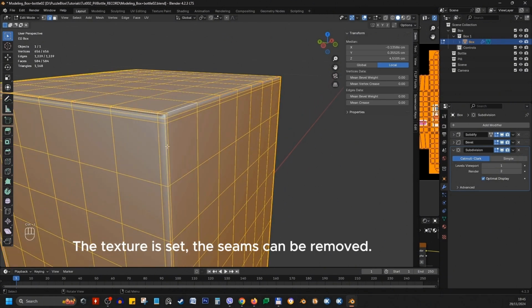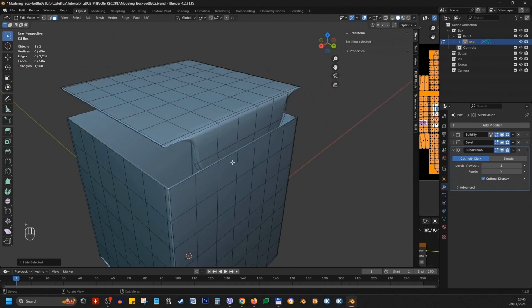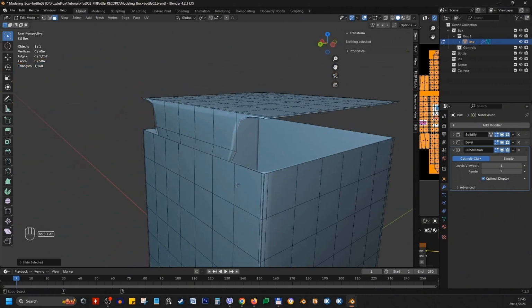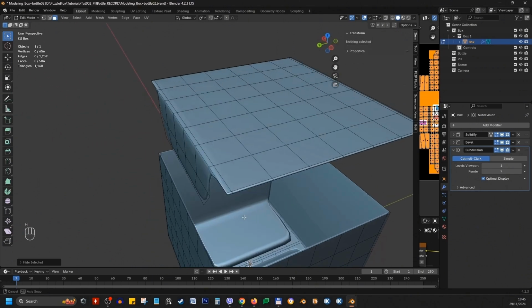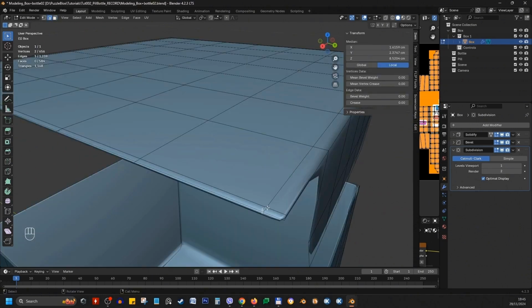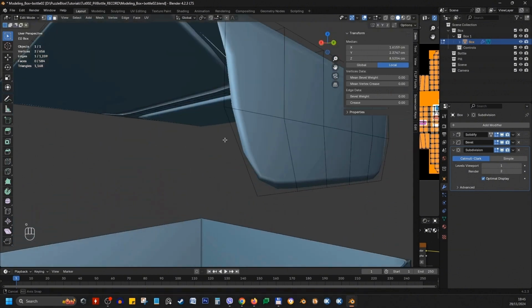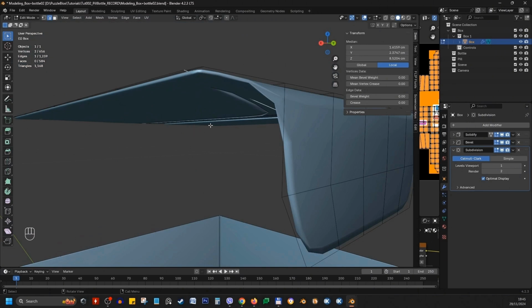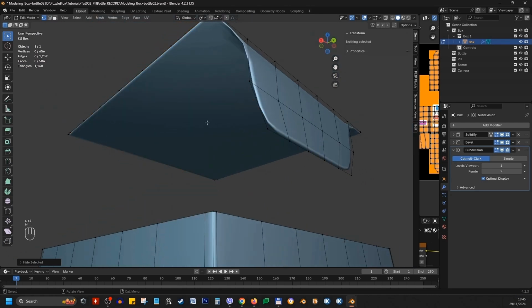Go into face select, Alt-Shift, and click alongside of these edges here to select all the faces around. Hit H to hide. We need to hide these flaps as well. So go into Vertices Select, L on both of them, and hide.